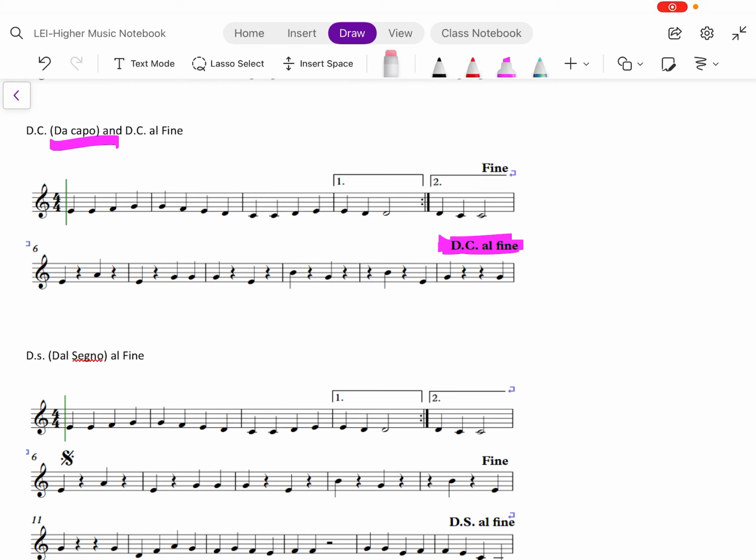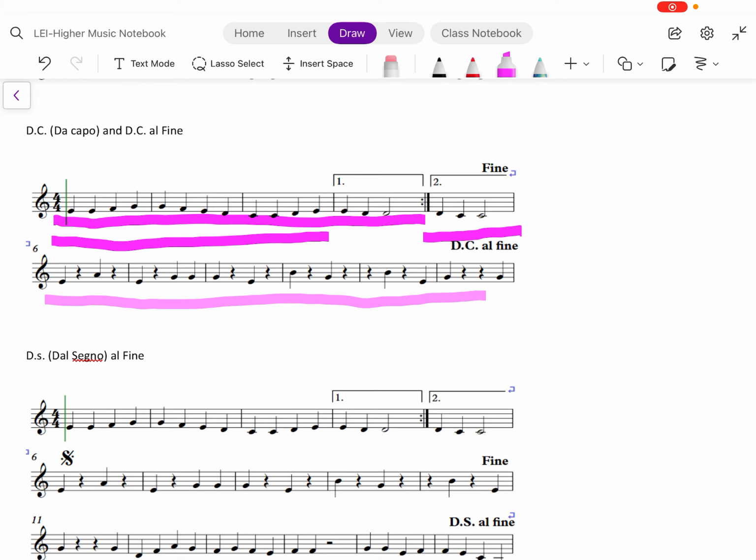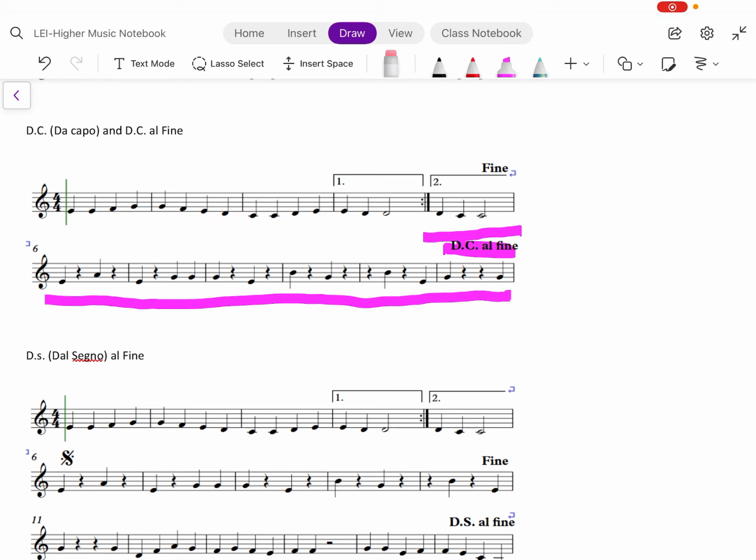So in this case, what we would do is we would go from the start and we go along here, get to our first time bar. Then we go back to the start and we'd go second time all the way to here. Then, oh, sorry, that's wrong because I wouldn't play the first time bar again. Just go along here, miss the first time bar and on to the second time bar. Then we would keep going. And then once we get to here, it says DC al fine. So that means we go back to the start and play to the fine sign.